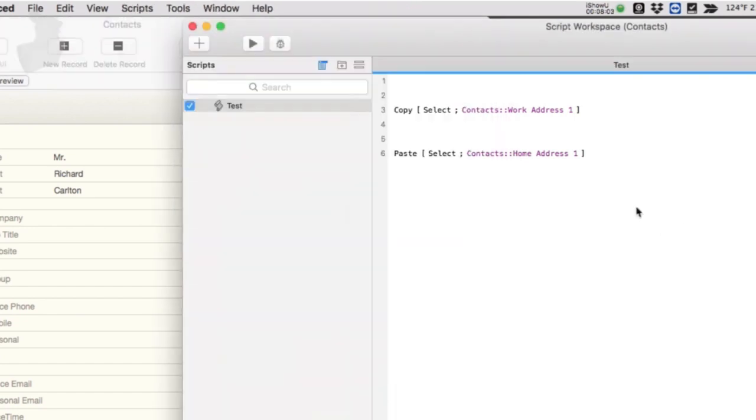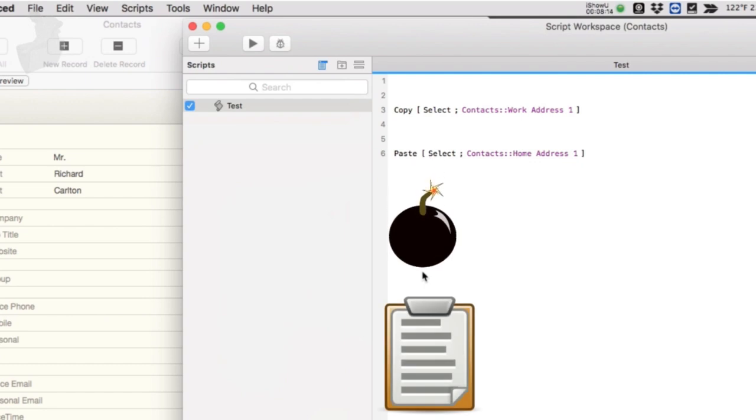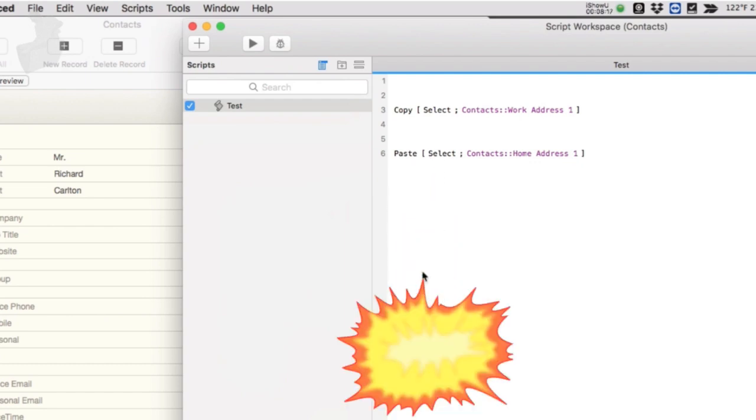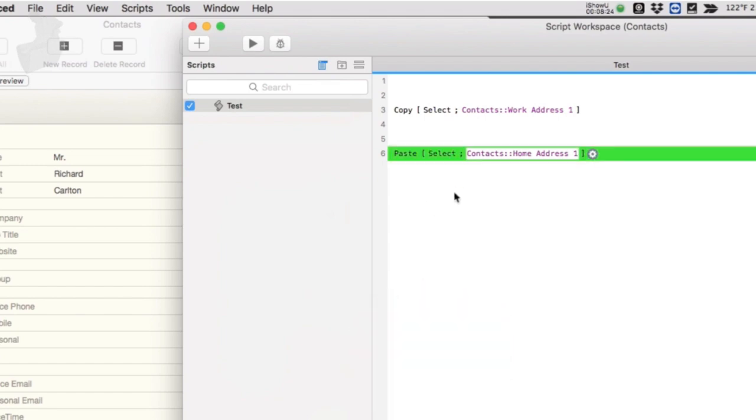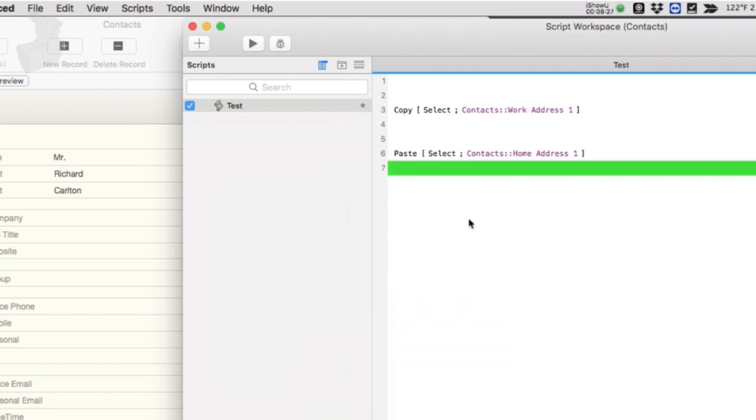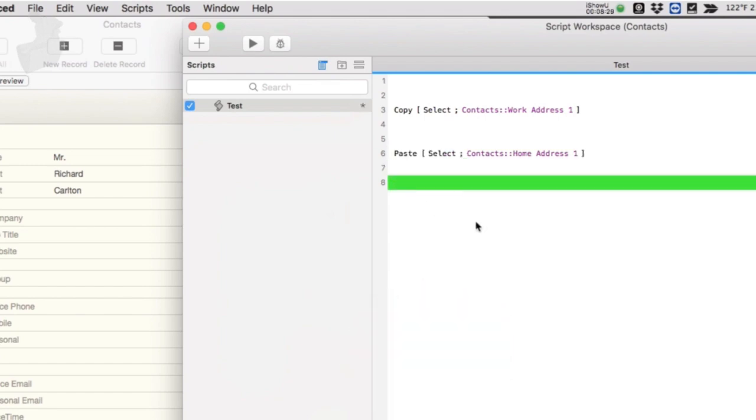And so every time you run a copy paste here, literally you have blown up the user's clipboard. So if they were using it, they're going to go in there, they're going to be very irritated. There's an alternate method you can use. I'm going to press the return key here, and I'm going to run a different command. I'm going to run a set field command.